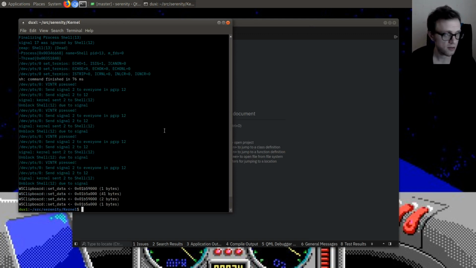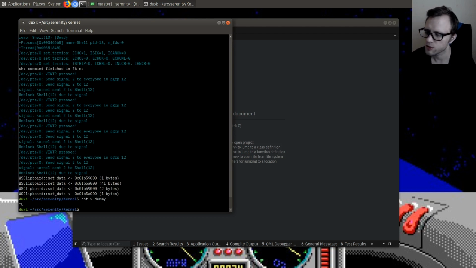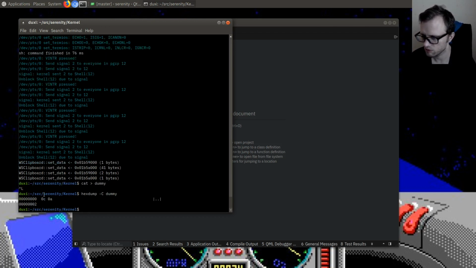The first thing is we need to figure out what the hell is Ctrl+L, right? So we'll just make a dummy file, and I'll press Ctrl+V, Ctrl+L, just so we get the Ctrl+L character here in the TTY. And then we'll just hex dump that, and then we can find out that it's this character. Hex C. Okay.